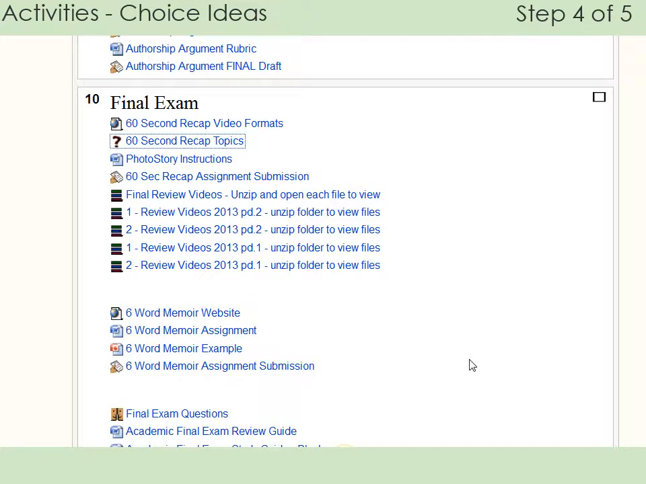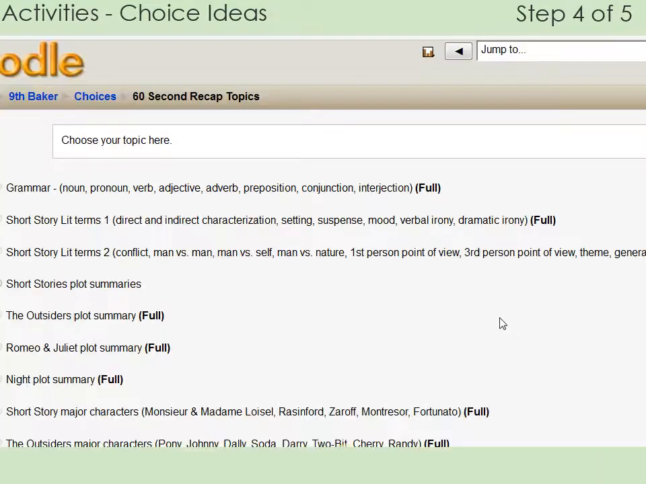I also use choices as a way for students to sign up for presentation topics. So here is a choice where students will sign up for a topic to create a review video about before the final exam. Students make these in groups, so one member of the group will choose the topic, and I also limit responses here as well.